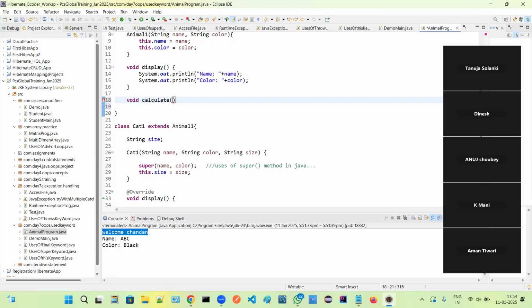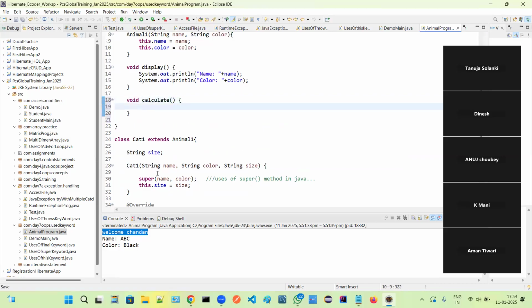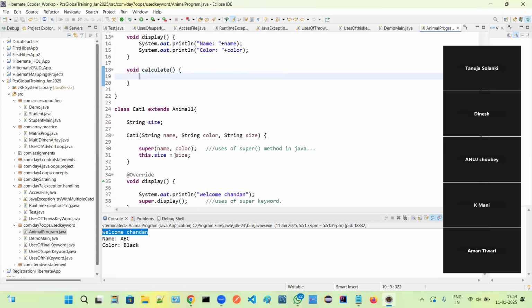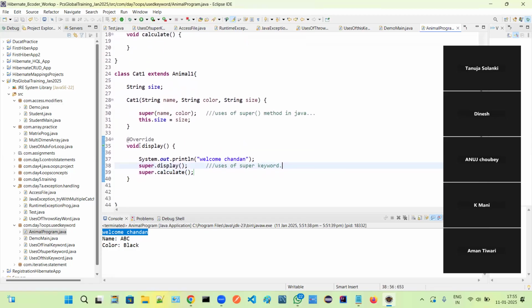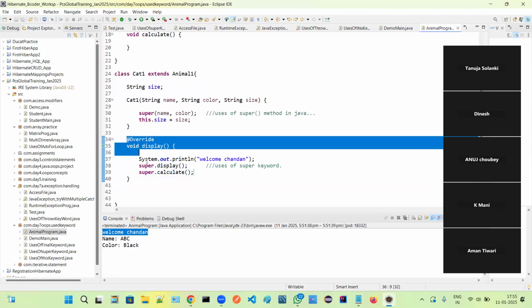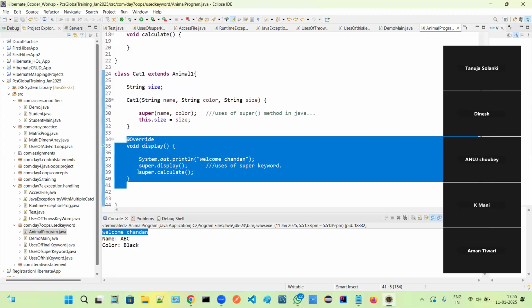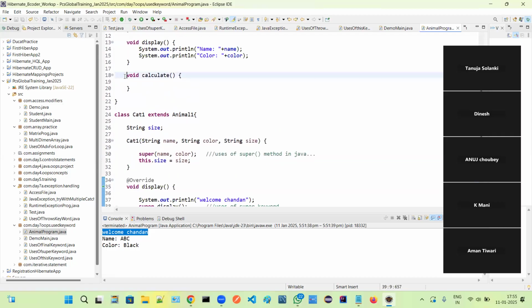Calculate. This is one method. Is it possible? Let me check it. Outside this one, super.display is not available. Is it available inside super.calculate? Okay, because this display is available. That's the reason: display we have overridden. So inside this overridden method, we are able to call it.